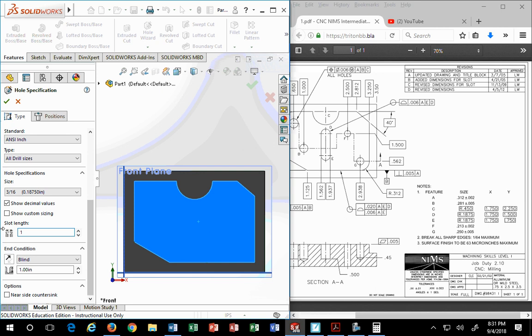Or what could I do? 1.5 minus 0.75. Got it? End condition, is it going to be a blind hole? Whoops. 1.5 minus 0.75, correct? You're not accepting math? I love when I find the limitations of a product. I live for these moments. 0.75, all right, we'll just do that. Did you notice that I wasn't taking the math? I wonder if I put an equal sign in there. Equals 1.5 minus 0.75. You think that? No, you see that?